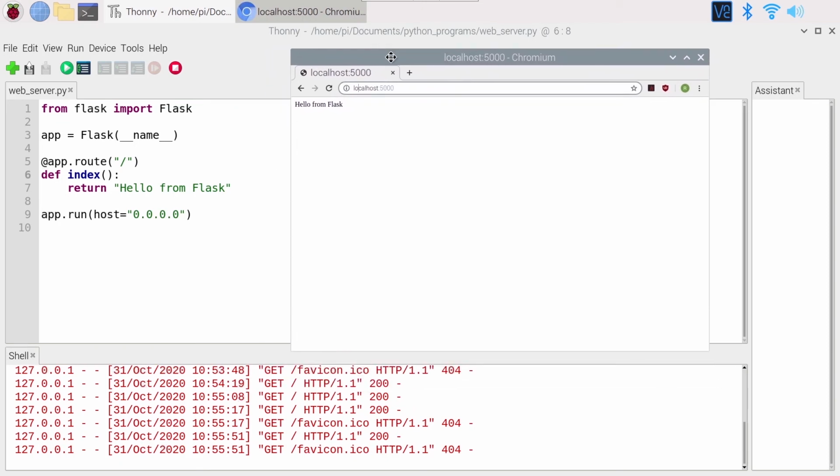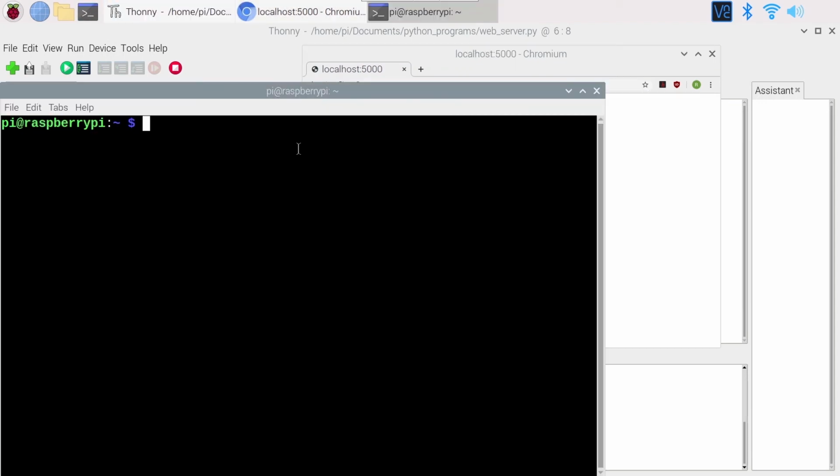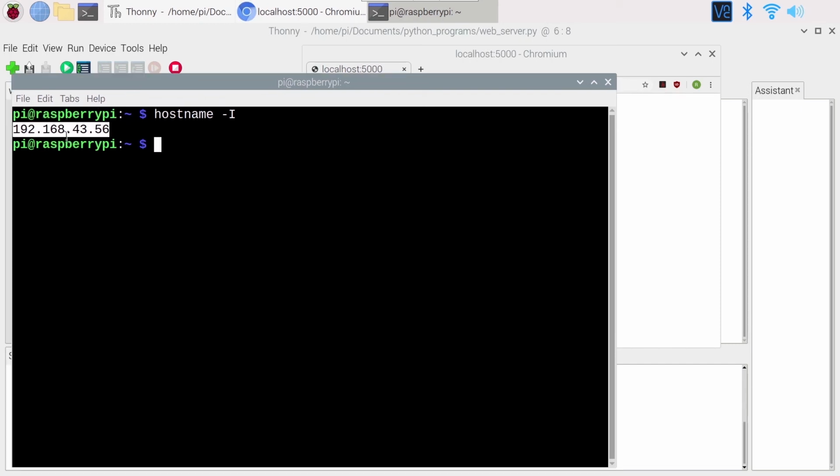Now here, as you can see, I am using a web browser inside the Raspberry Pi. But maybe you want to use a web browser outside of the Raspberry Pi with a computer that is connected on the same network, so you can get access to the web server from the Raspberry Pi on a different computer. And in that case, it's very easy. I'm going to open a terminal and I'm going to do hostname -I to get the IP address of the Raspberry Pi. So you should already know that, because you are connected to it. So this is the IP address of the Raspberry Pi in the network.